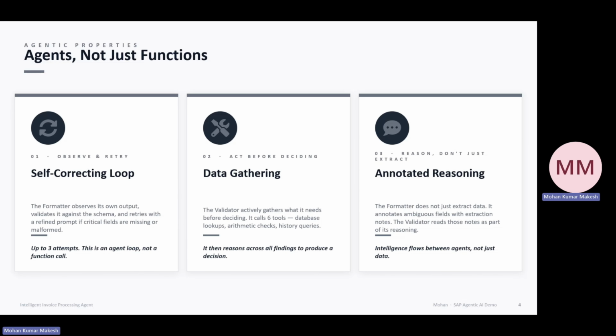So, what makes this genuinely agentic? Many systems labeled agentic are essentially an LLM call inside a for loop. So I would like to be precise about what I am calling agentic here and where that autonomy stops. First, the formatter has a self-correction loop. It observes its own output and evaluates it against the schema. And if the critical fields are missing or the JSON is malformed, it acts with a refined prompt.